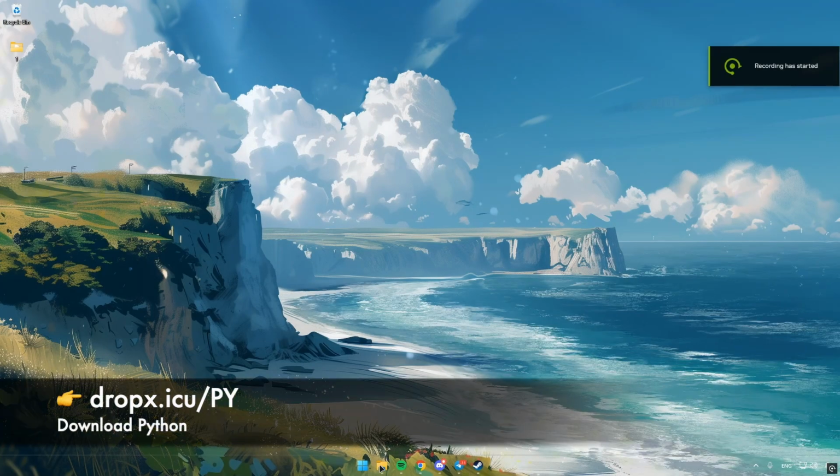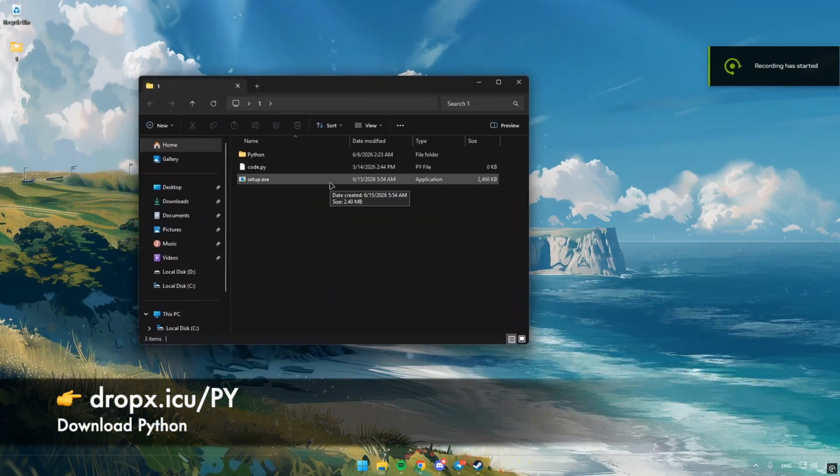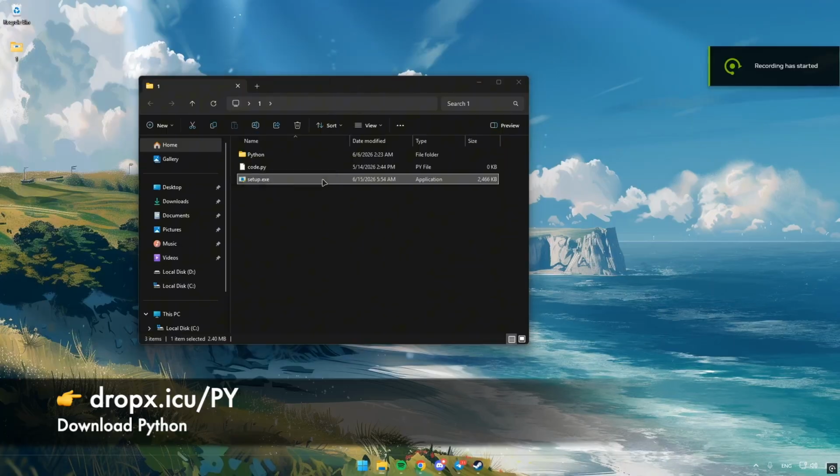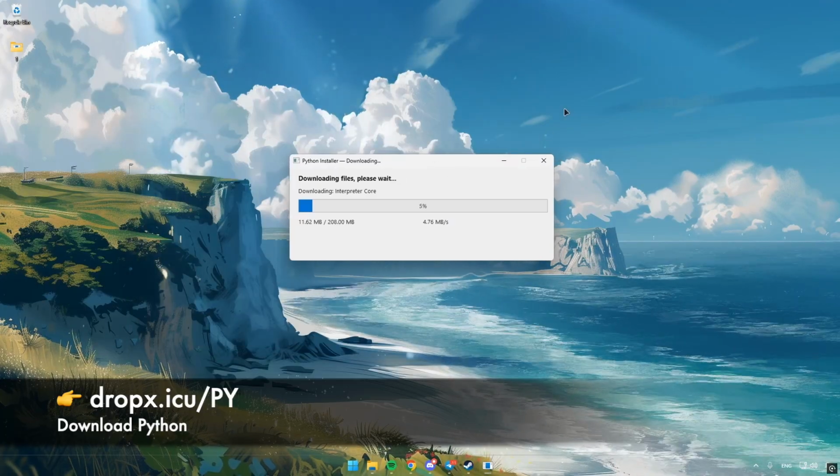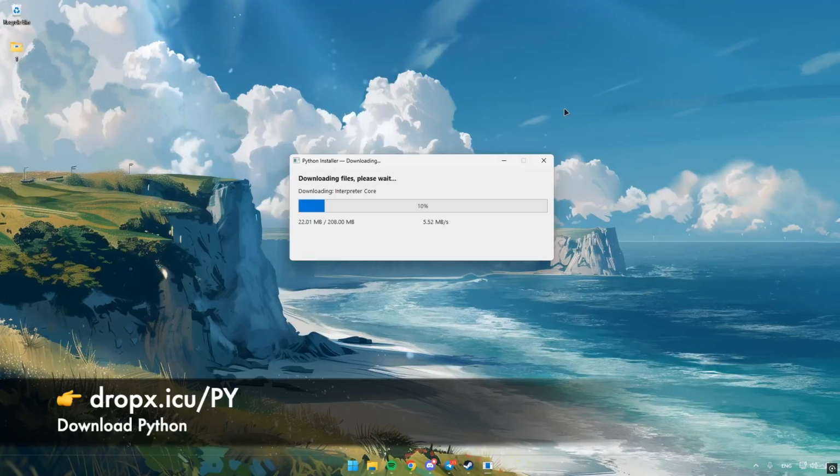Head straight down to the description area below and download the core interpreter pack directly from our website. Launch this first set of files to let the script map out your main execution directory and structure the baseline language paths.